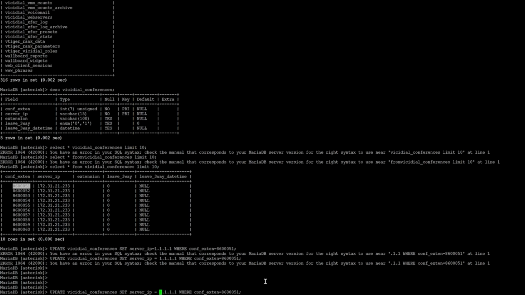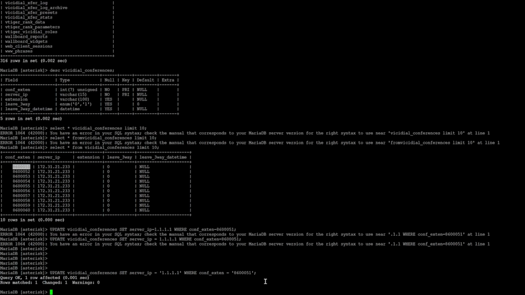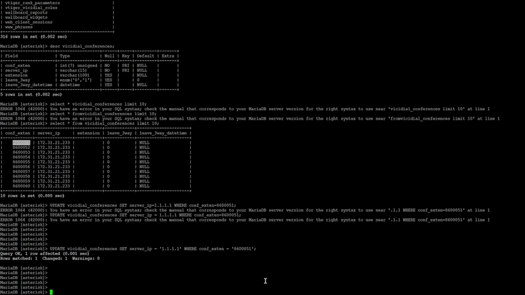Set server IP is equal to this. Let's put it in this. The extension conference is equal to this. Alright, so the syntax when using MySQL is very important. You've seen that I have used these quotes on both sides, so that was the problem.